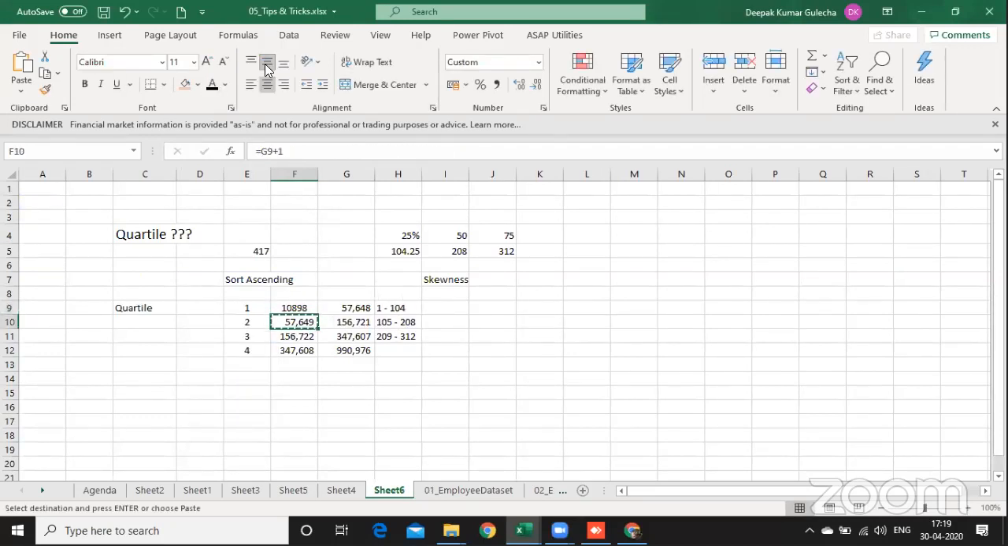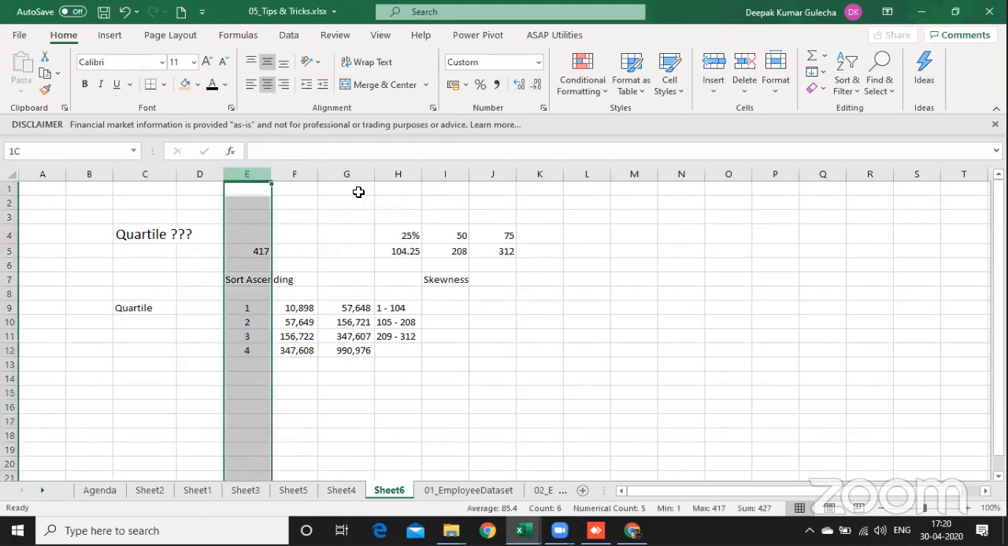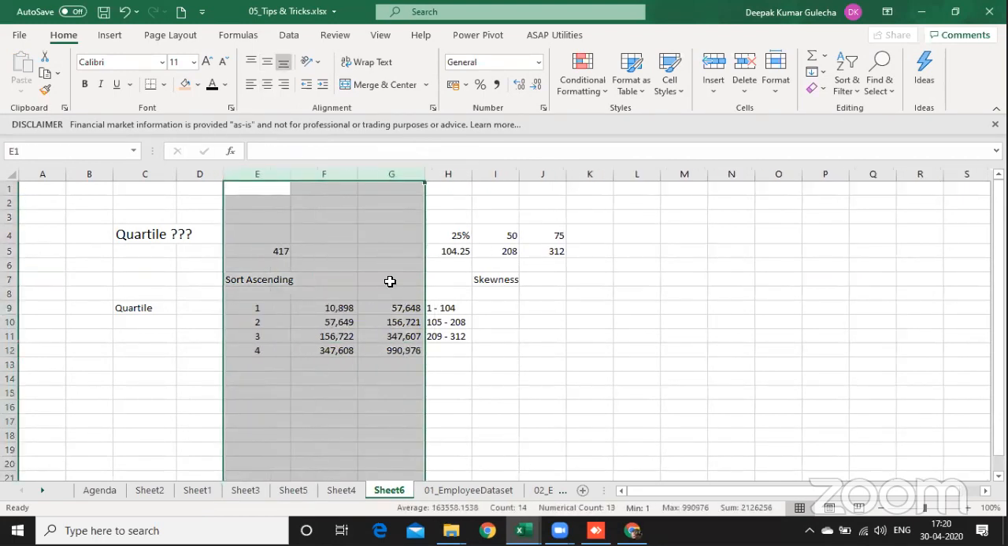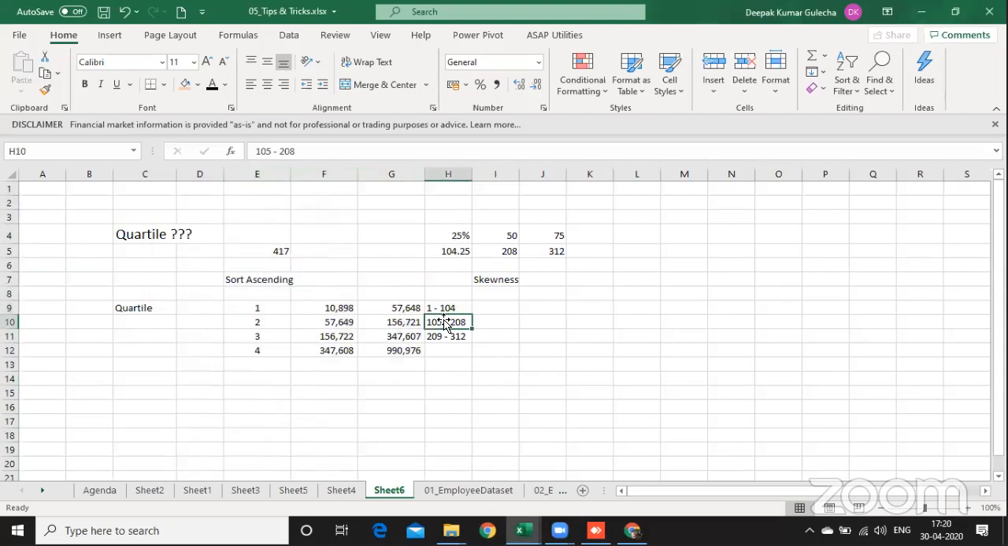So the first quartile means employees earning anywhere between 10,000 to 57,000. The second one is earning anywhere between 57,000 to 156,000, so 208 employees are earning between this one. And the third one is employee number 313 onwards. It is in ascending order, so most of the employees are earning more. So there's a huge distribution gap. Can you understand this now, friends?